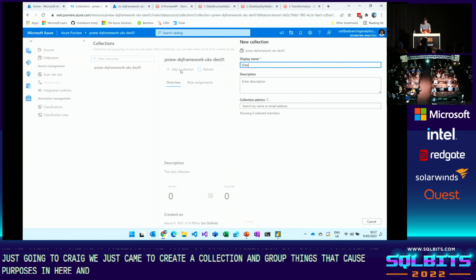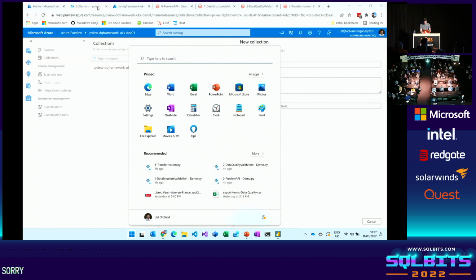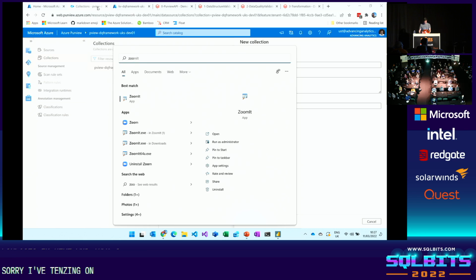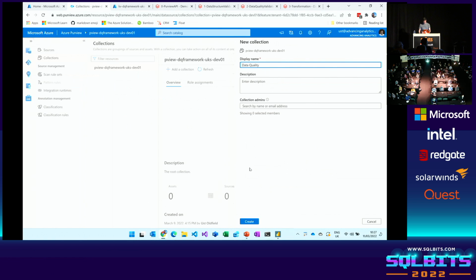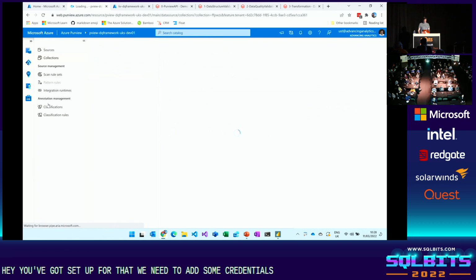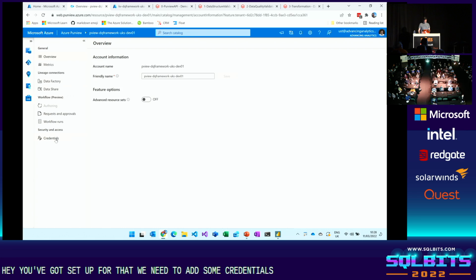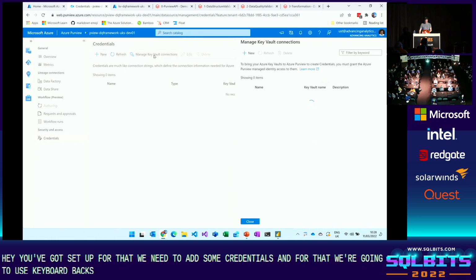And we'll call that data quality. Oh, sorry, I need to turn the zoom on. So we've got our name here. Okay. We're now going to try and scan a SQL database that we've got set up. And for that, we need to add some credentials. And for that, we're going to use key vault-backed credentials as well.